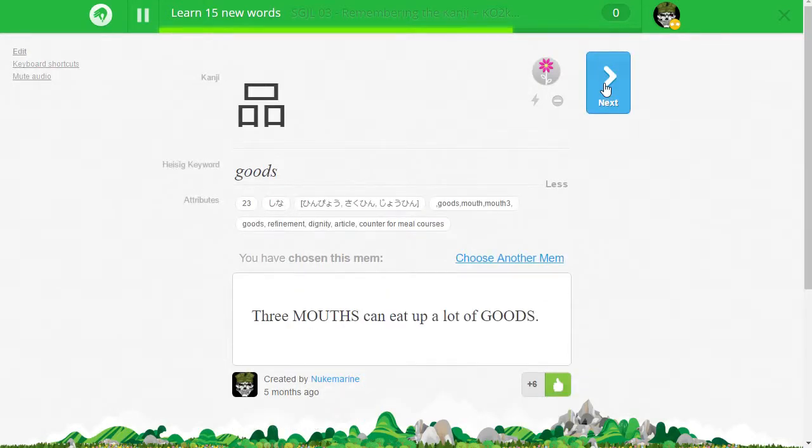Next up, goods. If you've gone to Shinagawa, you'll know this is goods. So this is basically three mouths, and real simple, three mouths can eat up a lot of goods. So I think goods and supplies. This is also what I'll be doing, and I should make sure to do this as well for the other kanji I teach. What I've done is, these kanji have more than one meaning.